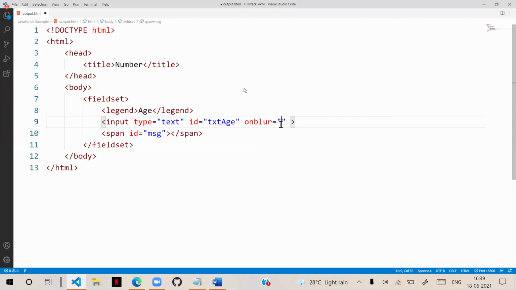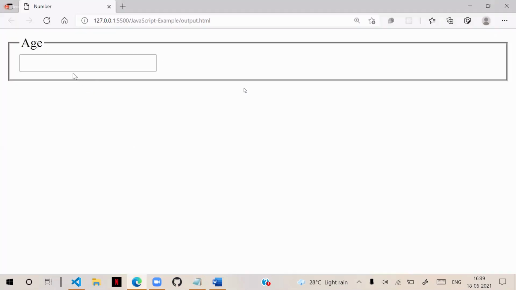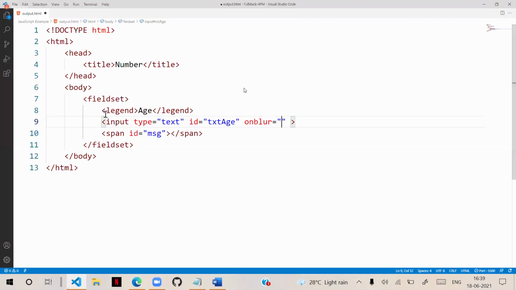That means you finished typing. You see, if I click inside, that means focus. If I click outside, that means blur, that means it has lost the focus. On blur, I will write here verifyAge. We are writing verifyAge as a function.